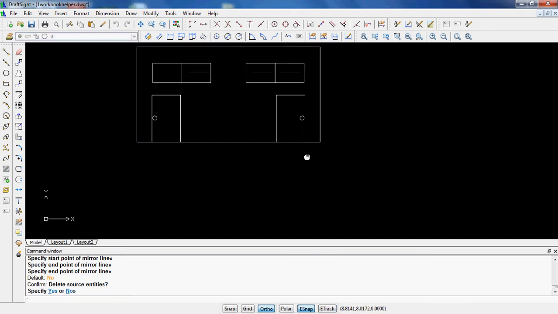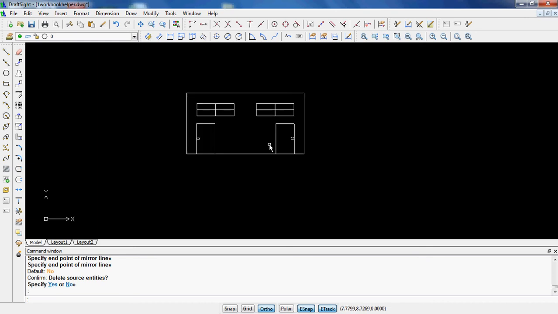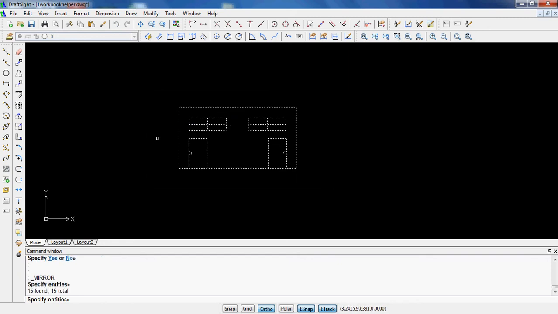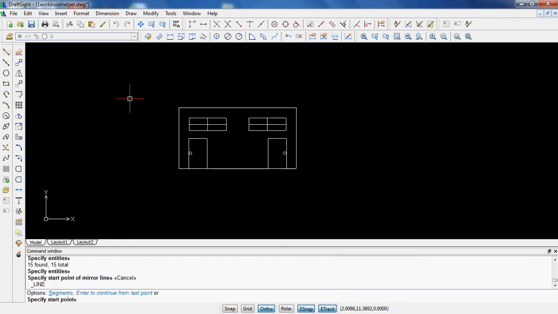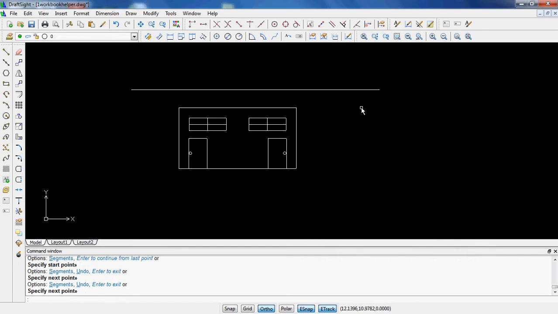And there is the door and the window on the other side. Okay? So you can mirror things, both vertically and horizontally. If I click on mirror first, then I just have to select these and hit enter. And now I could mirror them. I could just draw a line across there and hit enter.